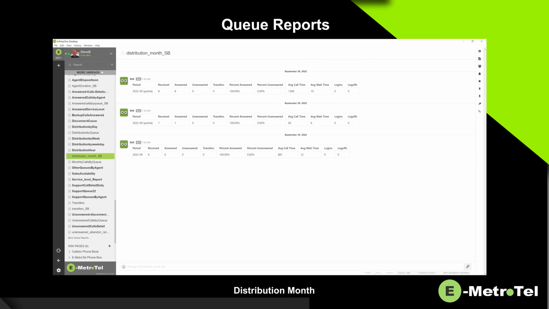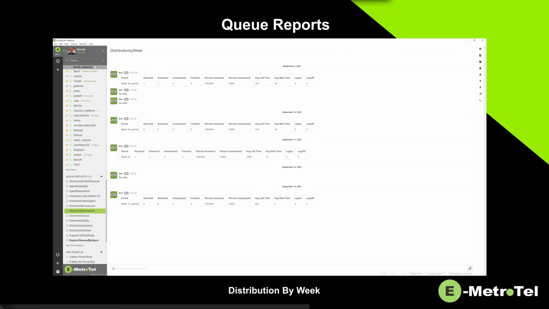Distribution month. A report showing stats for a month, in this case September 2022. The number of calls received, answered, unanswered, the number of transfers, the percent of calls that were answered, the percent of calls that were unanswered, the average call time in seconds, the average wait time in seconds, the number of logins, and logouts, which will allow a manager to determine if agents are logging in and out or are staying logged in.